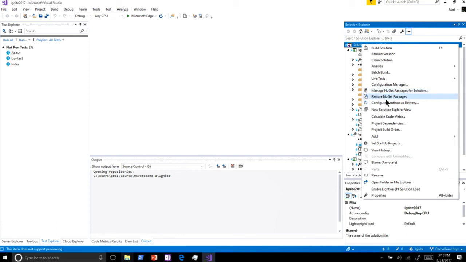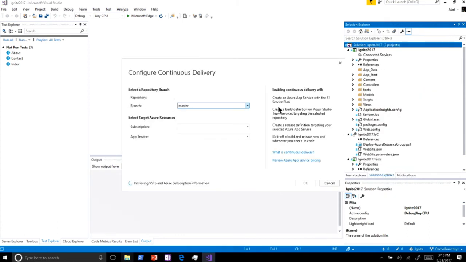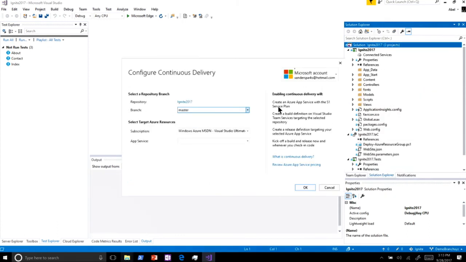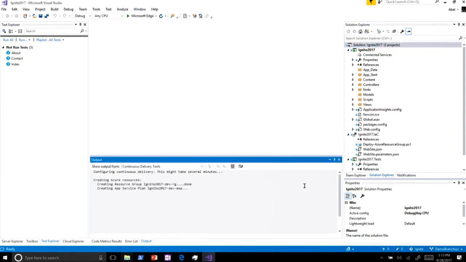All right, so we'll go ahead and grab the Configure Continuous Delivery. It's going to go ahead and connect up to both my Azure account and also my VSTS. And now it's going to go ahead and create my pipeline for me. So the first thing it's actually going to do is that it's going to go into Azure, and it's going to create a resource group for me, and it's going to create an app service for me, a web app for me.